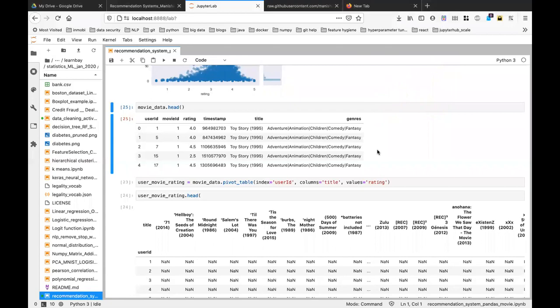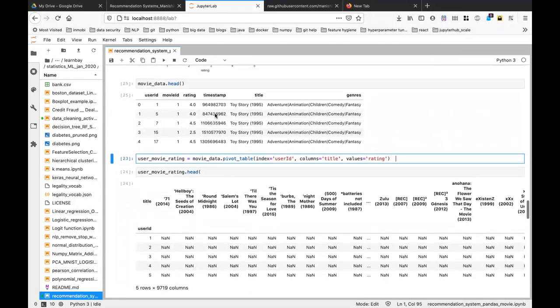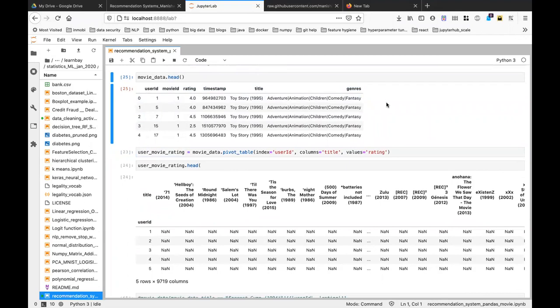Now there are some catches that you have to understand here. Now, what is my movie data here? Movie data has user ID, movie ID, rating, timestamp, title, and genre. Now, listen carefully here, so it might be a little bit confusing. So what I'm pivoting here is I'm pivoting based on user ID. What are the columns that I'm pivoting on? The columns that I'm pivoting on are title, and the values that I want are basically rating.